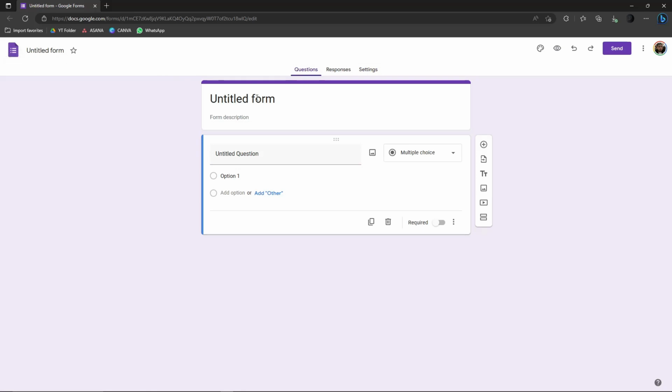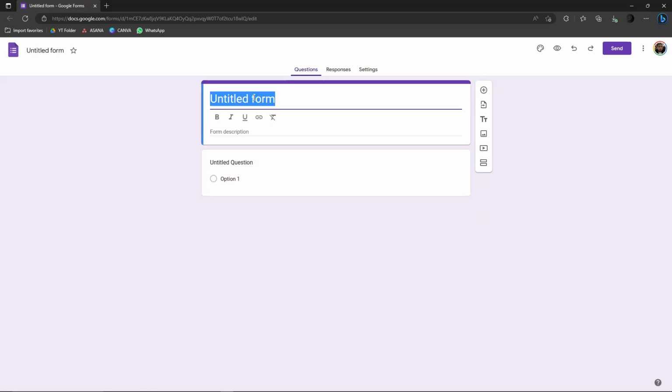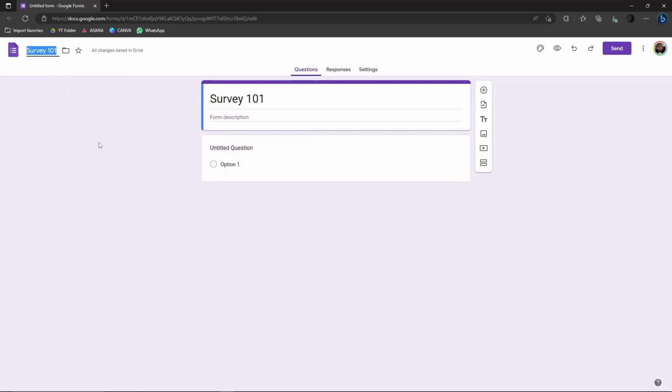Now, before making it, of course, we need to name it. We need to have a title and description. Now, for the title, usually Google Forms are used as survey forms. Let's just say Survey 101 for the title. As you can see here on the top left, it's still Untitled Form, right? However, once I click it, it's gonna be Survey 101.